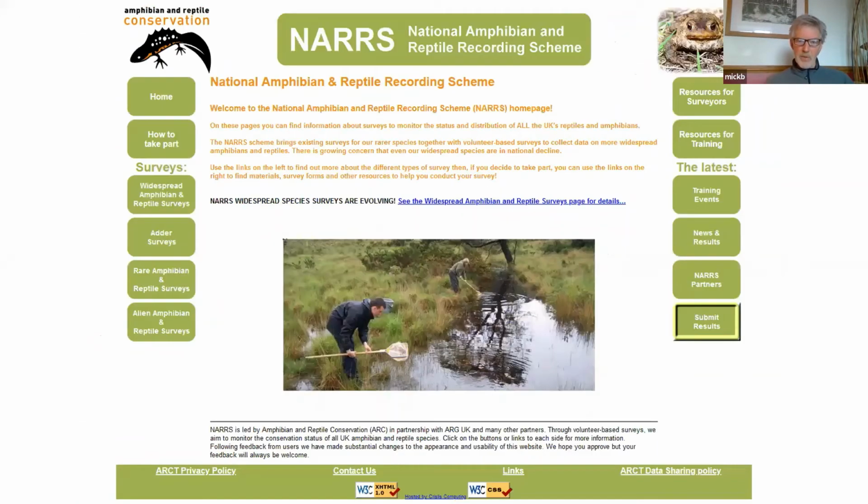And then another very useful site, the National Amphibian and Reptile Recording Scheme, NARRS. I'll particularly point you to the top right corner, the resources for surveyors and resources for training. There's some very good information there on reptile ID, reptile ecology, on carrying out surveys and field technique, and a very good habitat guide, lots of photos of reptile habitats. So I would strongly recommend looking at that website.